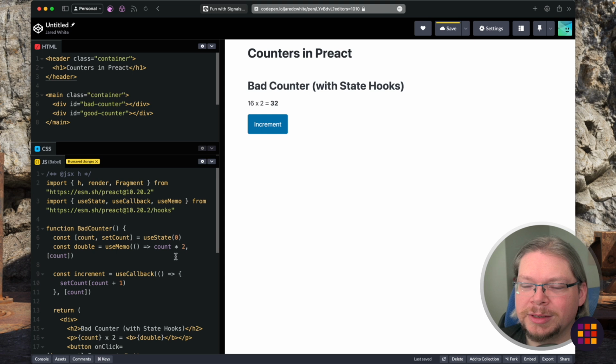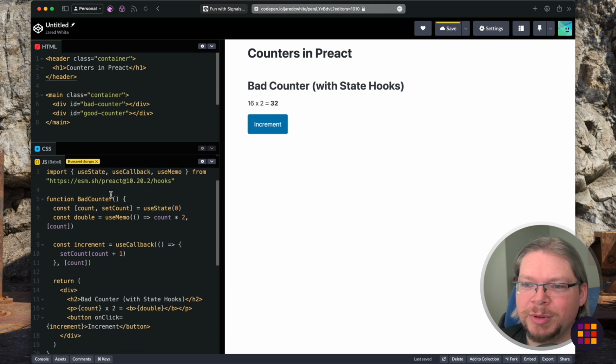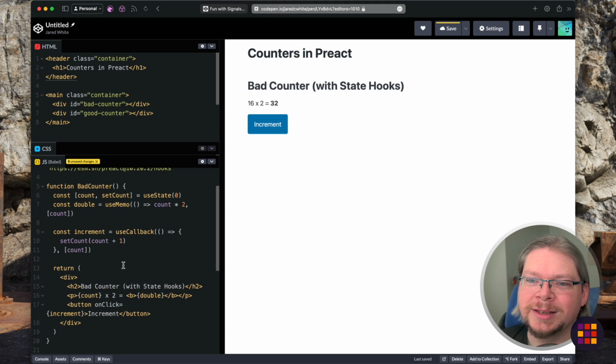But, as you can see, it's a little bit messy. We have to bring in use state, we have to bring in use memo, and then we have to pass count into use memo. And then here we are using use callback and passing in count. And this is for performance reasons because, as we all know, when you write a component like this in React or Preact, the function re-executes all the time.